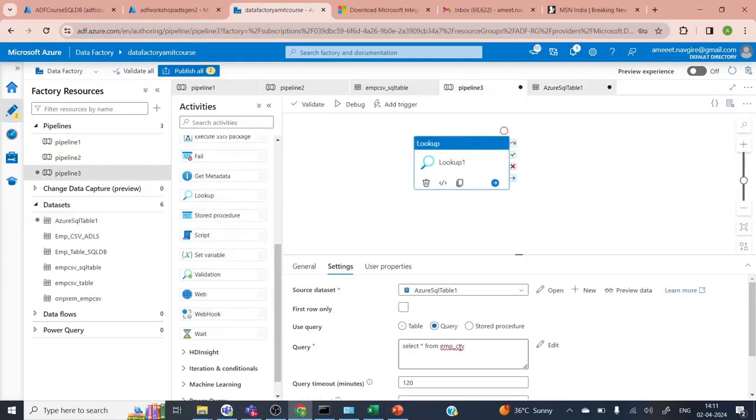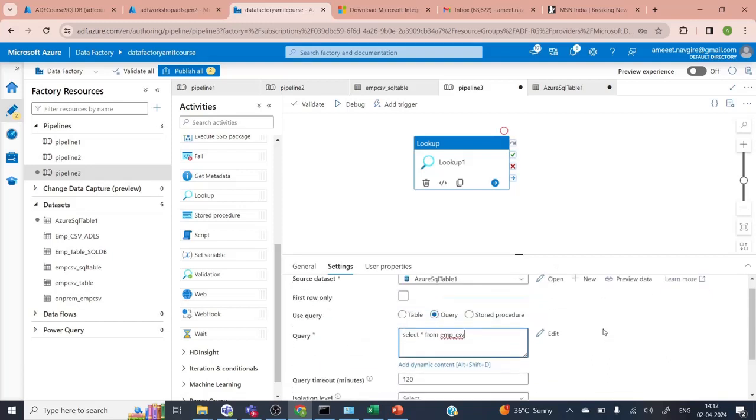But in my query, I can write any query within the database. I can write any query like select star from emp underscore csv, because this is also one of the tables in my database. So it doesn't matter what your data set is pointing to. In your query, you could write any query, and the output of this query is going to be returned to you as the output of this lookup activity.